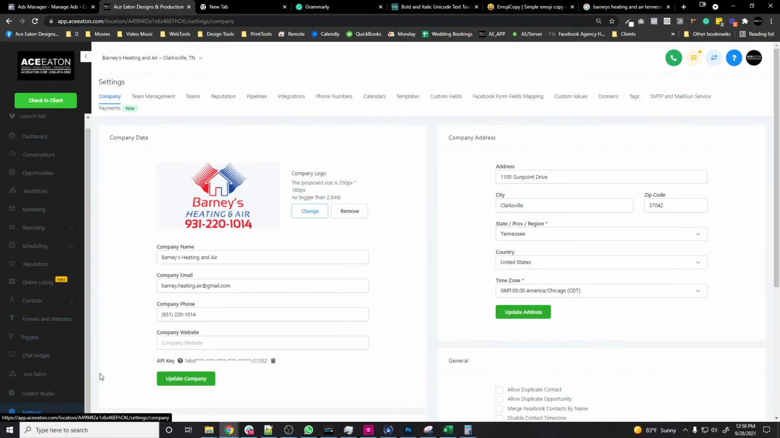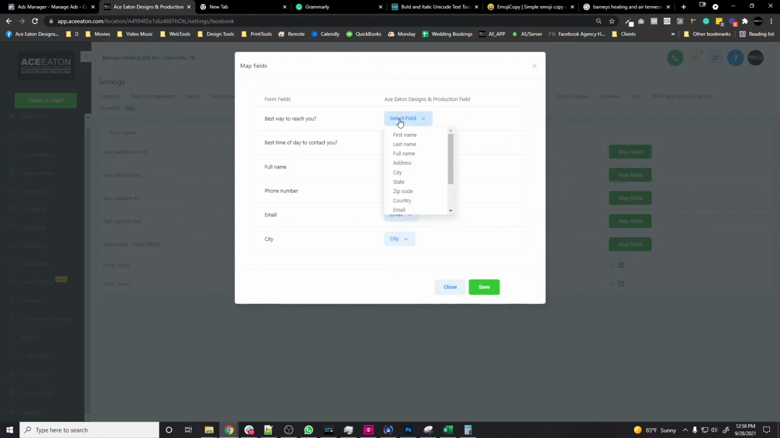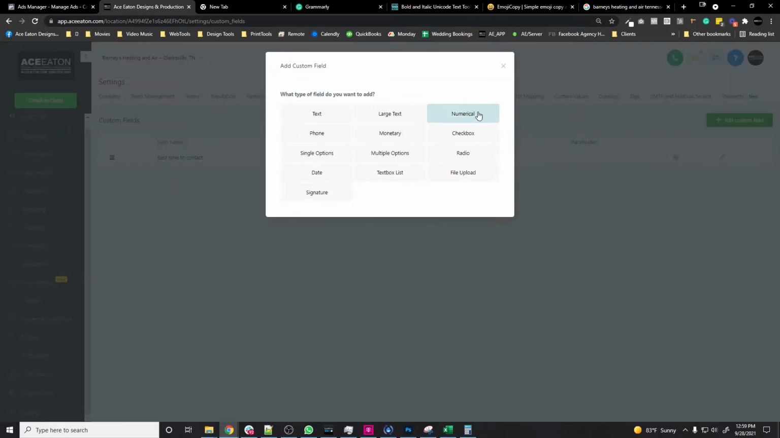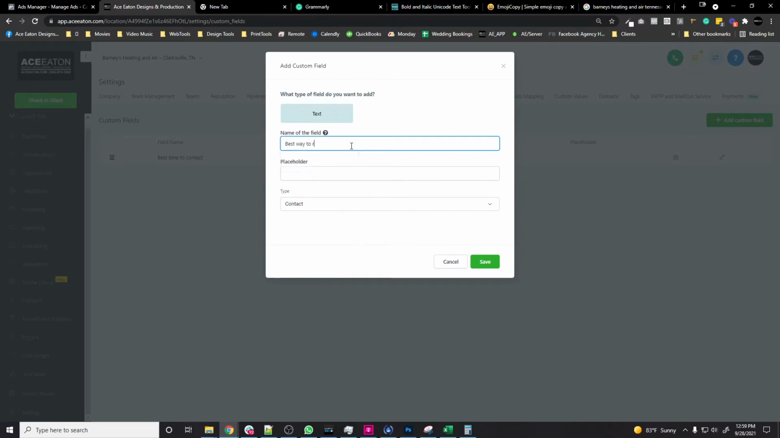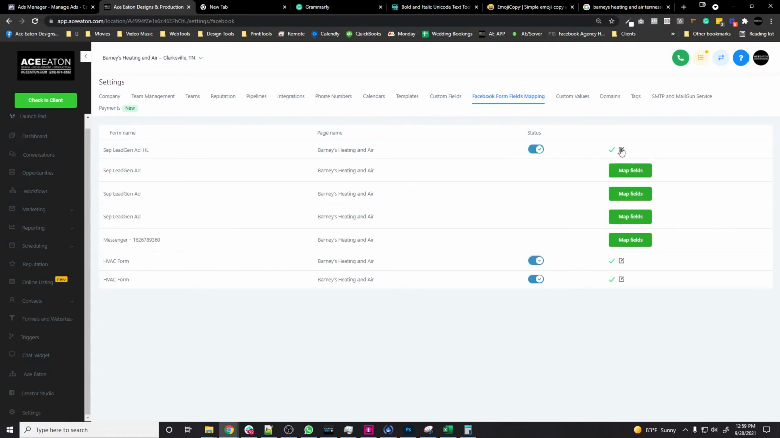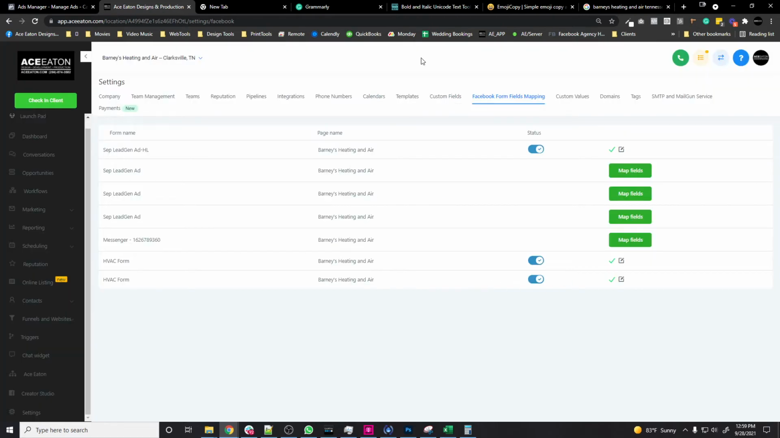So now we're going to go into the HighLevel account right here. We're going to go down into settings, and we're going to go to Facebook form field mapping. So it says September lead gen ad HighLevel. I just put that on there. And then we can make custom fields. So I'll put our best time to contact, phone number, email. There we go. And it says right here, best way to reach you. So I'm gonna add a custom field for that one. Let's just make sure and update that. So now we have the forms mapped.